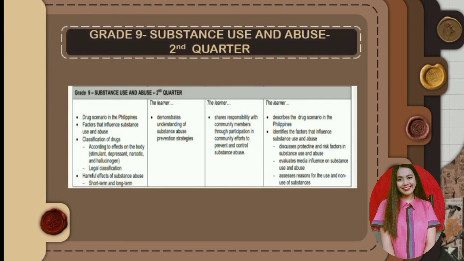Next, for the second quarter of grade 9 is substance use and abuse. So, this is the health curriculum guide of the second quarter.